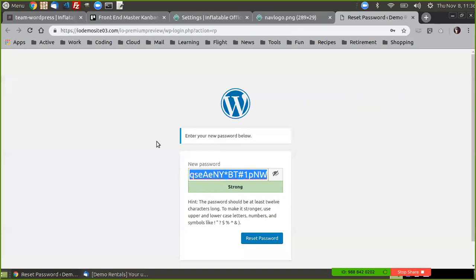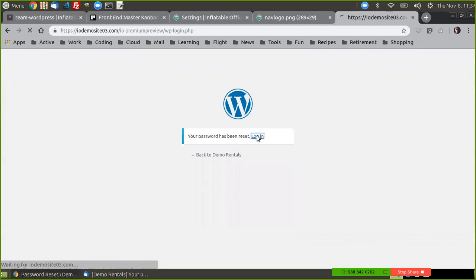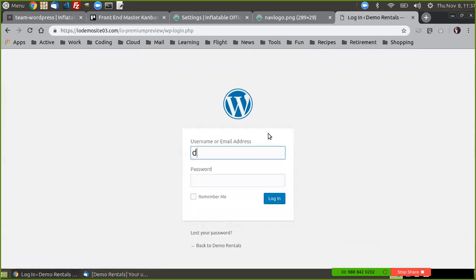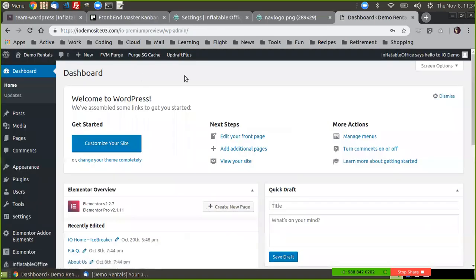Go ahead and set that to whatever you like. I do strongly recommend that you set a strong password. I would also follow the recommendations they make down here. Go ahead and reset that password, and you can click log in. Now we're going to log in using that information. So this is what you'll see when you first log into your site.